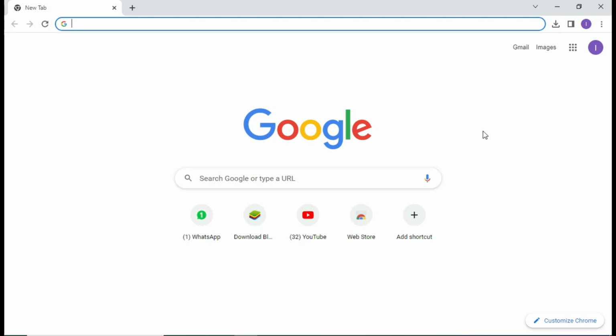Hello and welcome. So we are going to be installing Android Studio on our system. Before we install Android Studio, we are going to install Java.